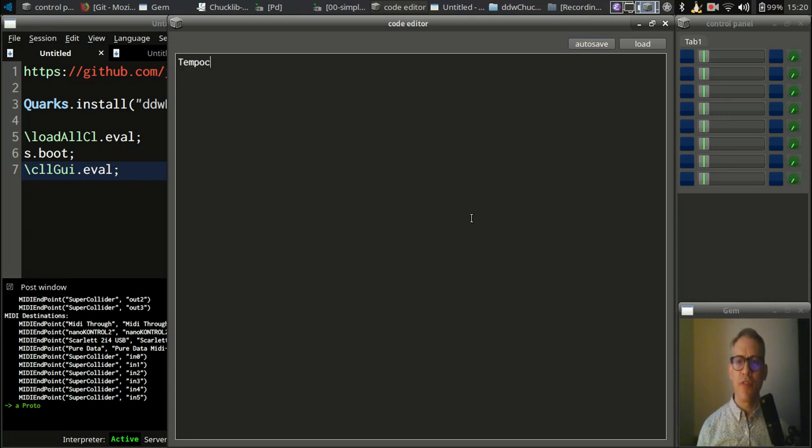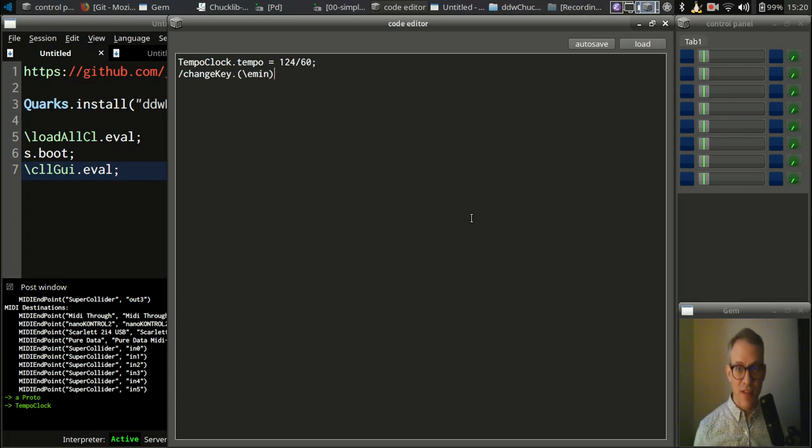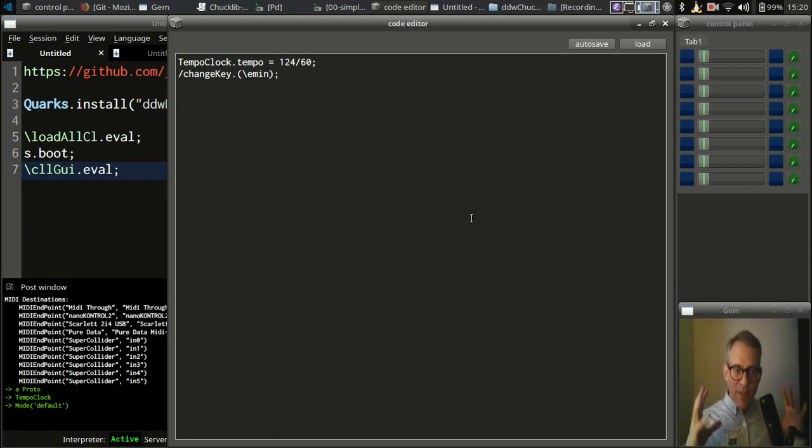Also, to start off, I'm going to set a tempo, which is standard SuperCollider syntax. And let's also set a key. This is not standard SuperCollider syntax. So this is a helper function that's provided with Chucklib-livecode, and I'm telling it I want to use E minor. Okay.